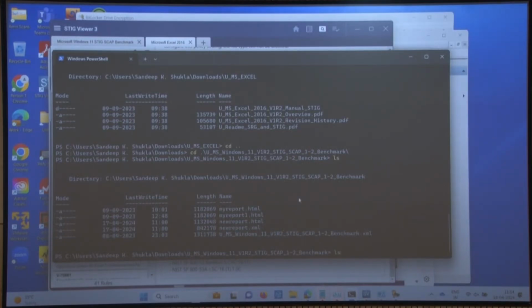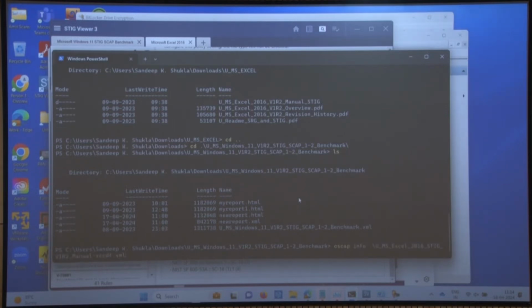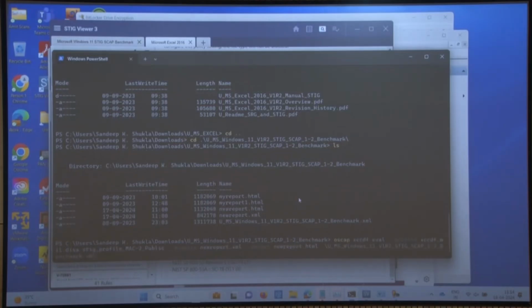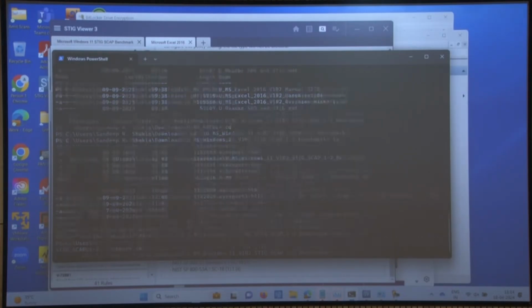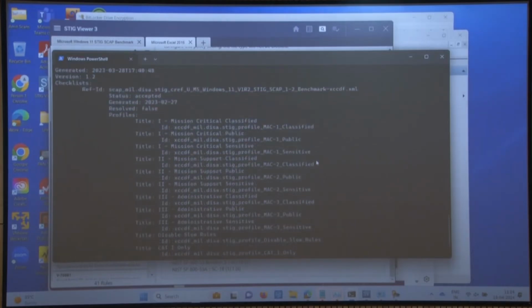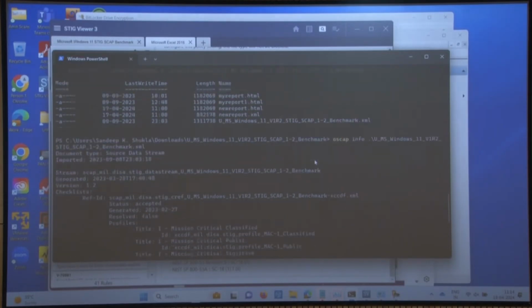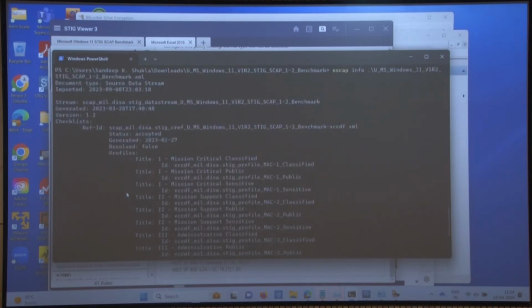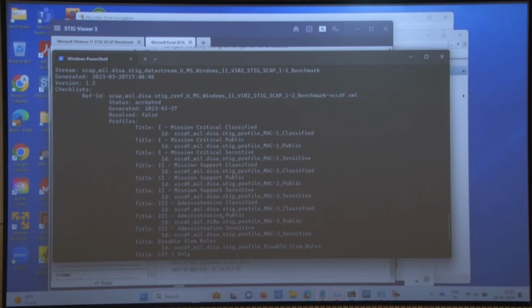I will first check what profiles are there. So I am basically saying oscap info, then the benchmark file, and then it will tell me what profiles exist, right. So, mission critical classified, then you have mission critical sensitive, then you have administrative classified, administrative sensitive, mission support classified, mission support public and so on.